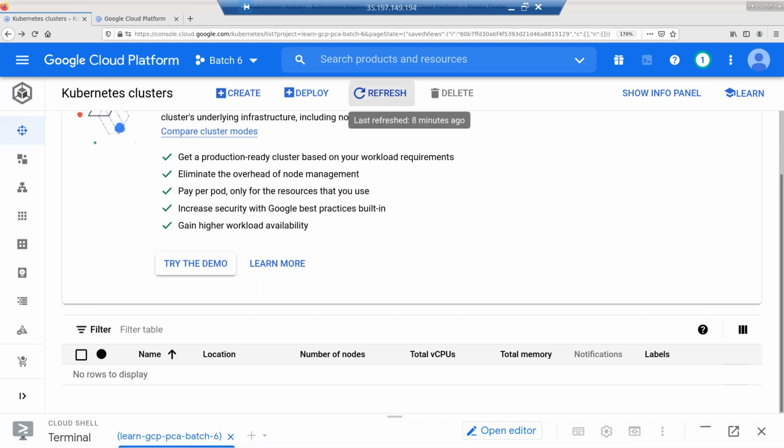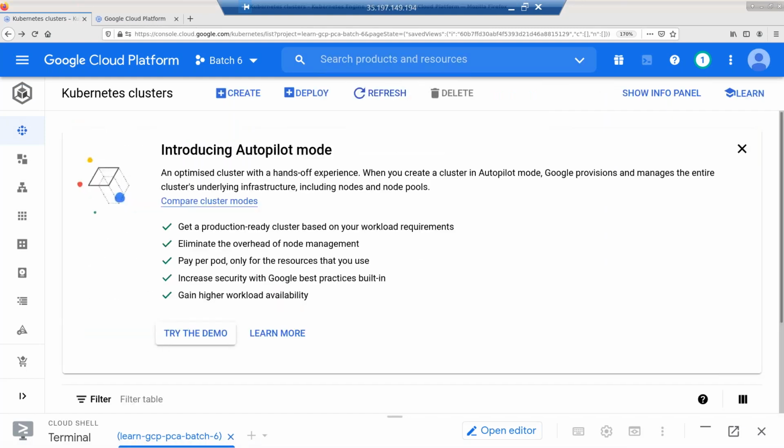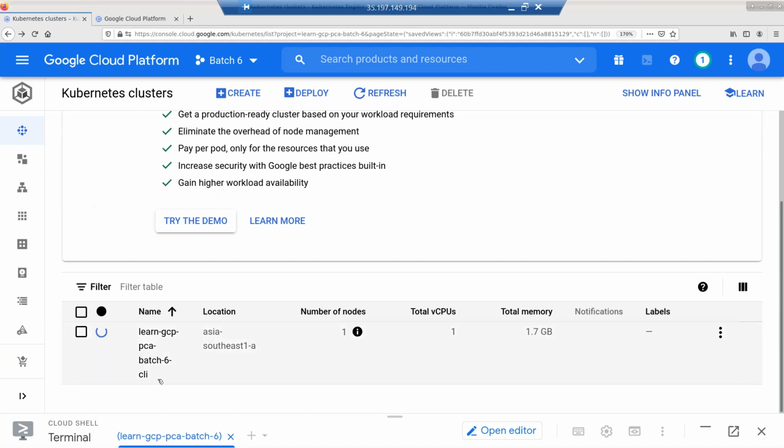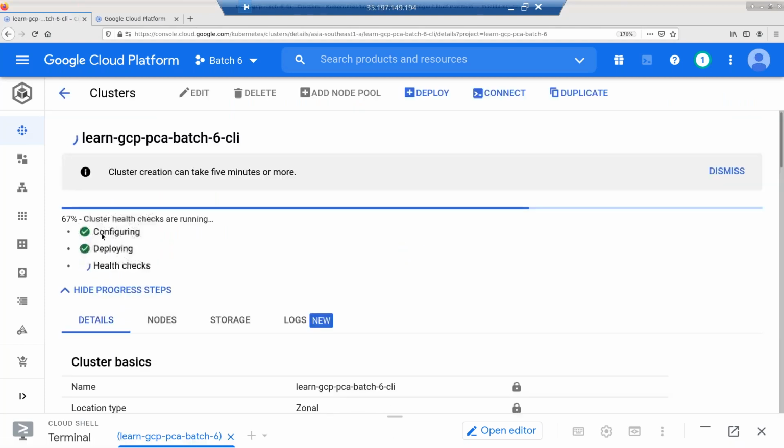If I just refresh this, you should see that cluster getting created. Now, in the UI, you get one little benefit when you click on it. It shows you something like this. So what's happening basically, the status.